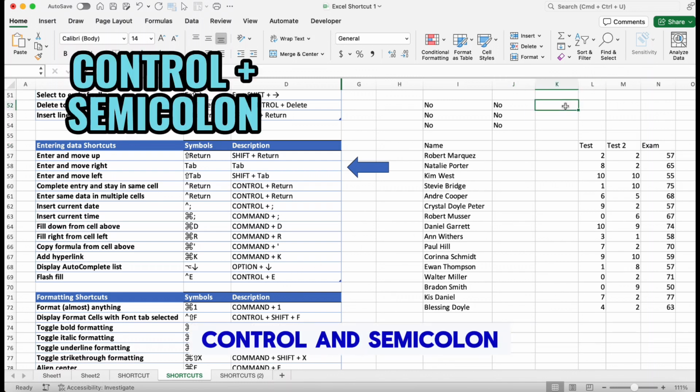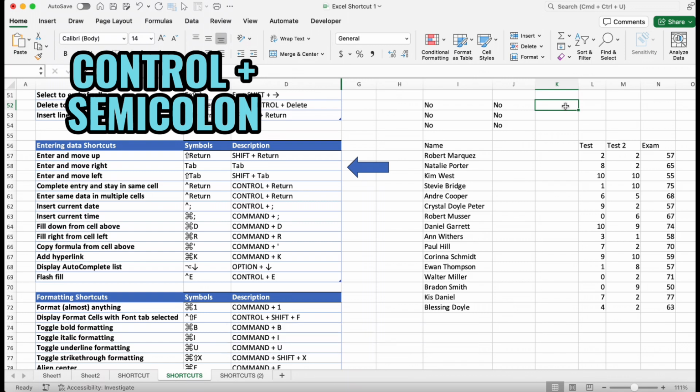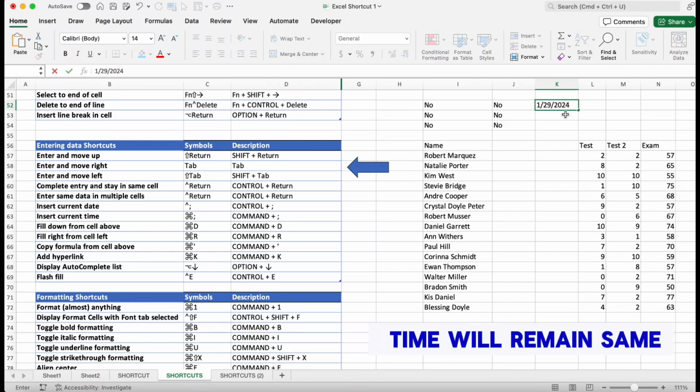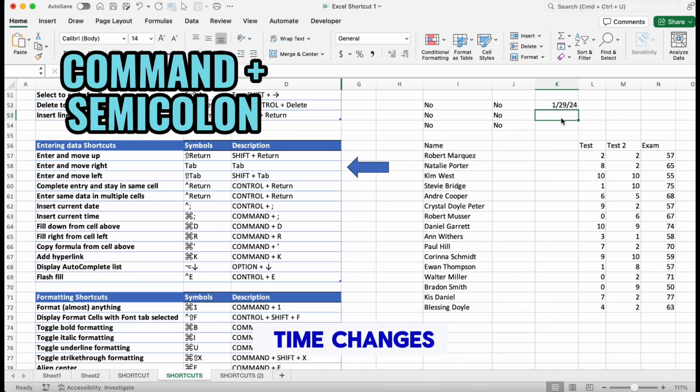Control and semicolon insert the current date in the active cell, while Command and semicolon insert the current time. Note this date and time will remain the same even when the date and time changes.